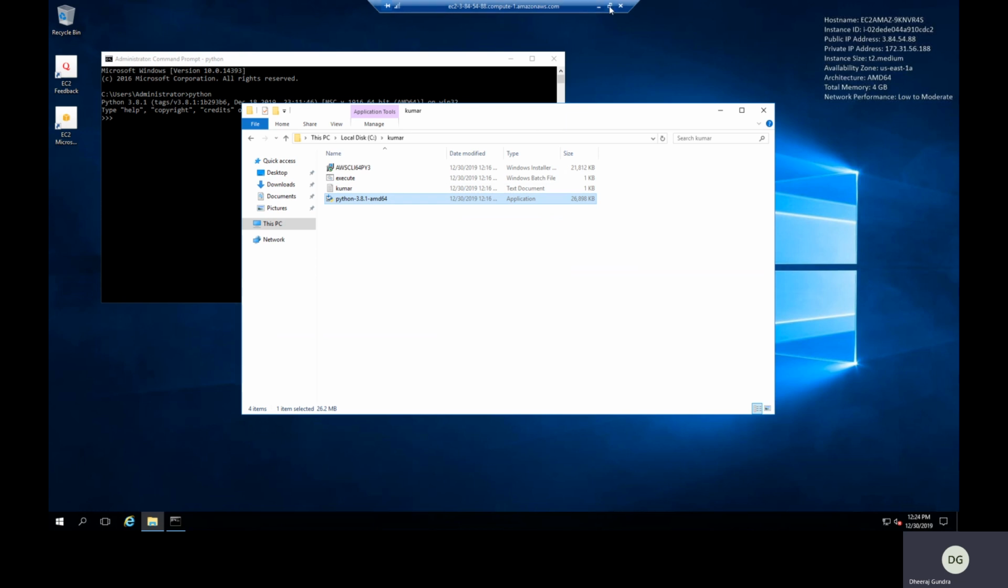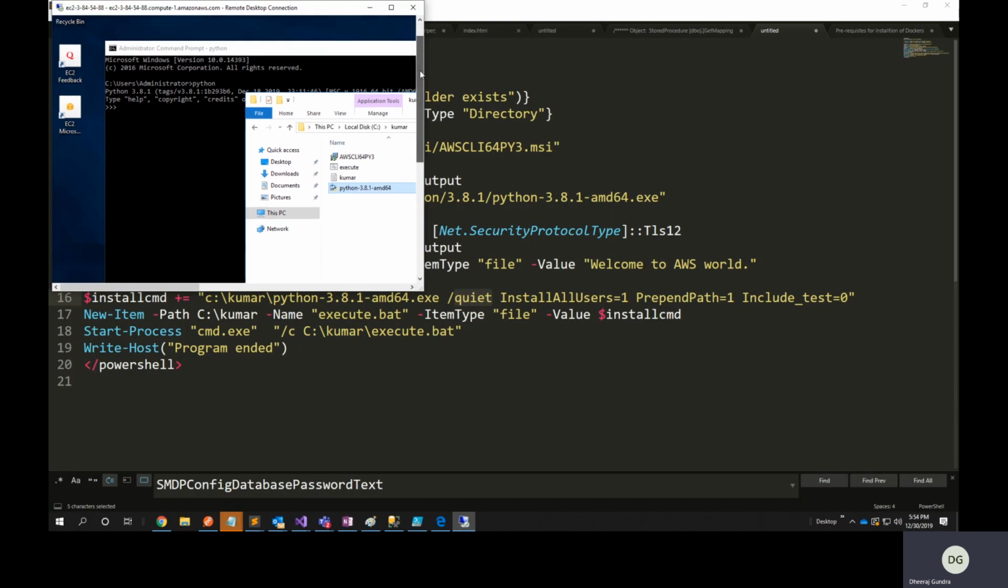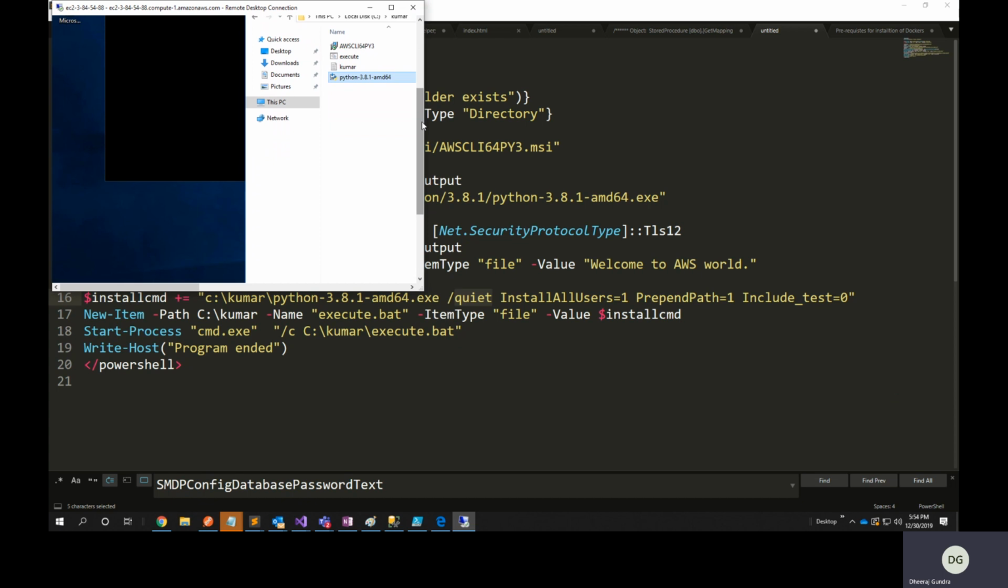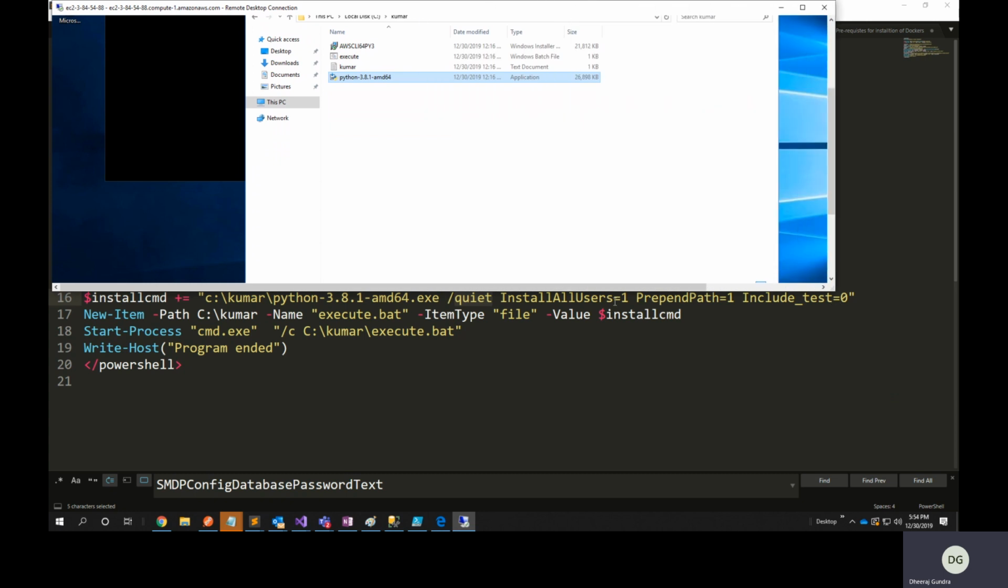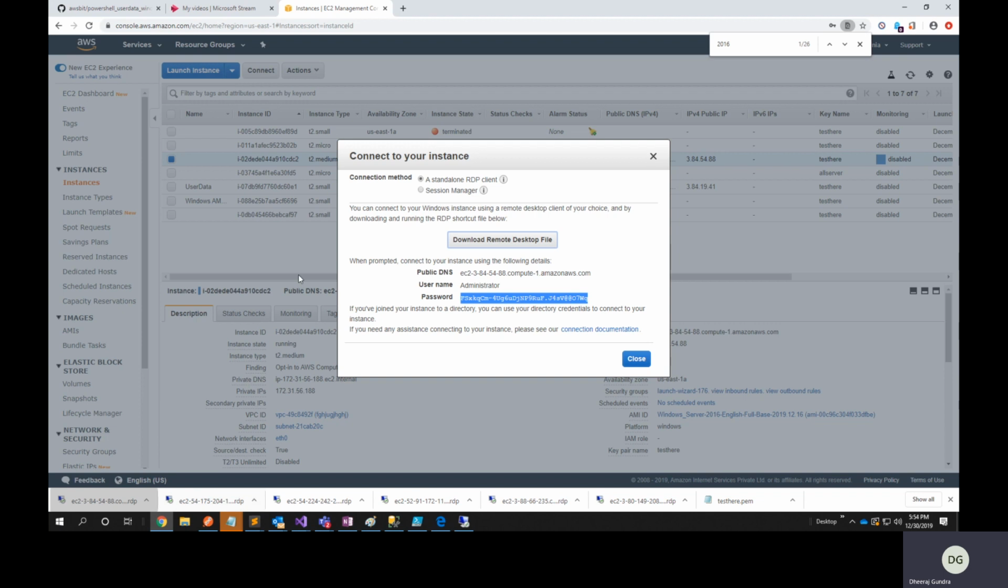So this is the way you add user data and convert your plain image into customized images with customized installation of software. You can achieve it. Okay, thank you very much. Let us know if you have any questions. Okay, thank you.